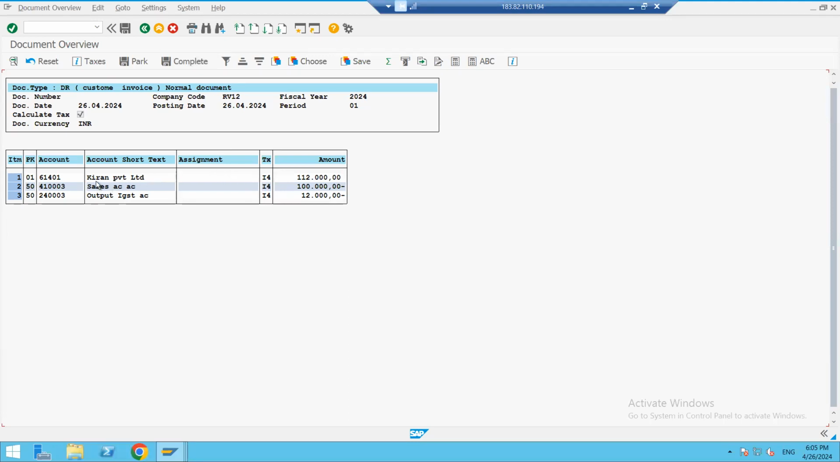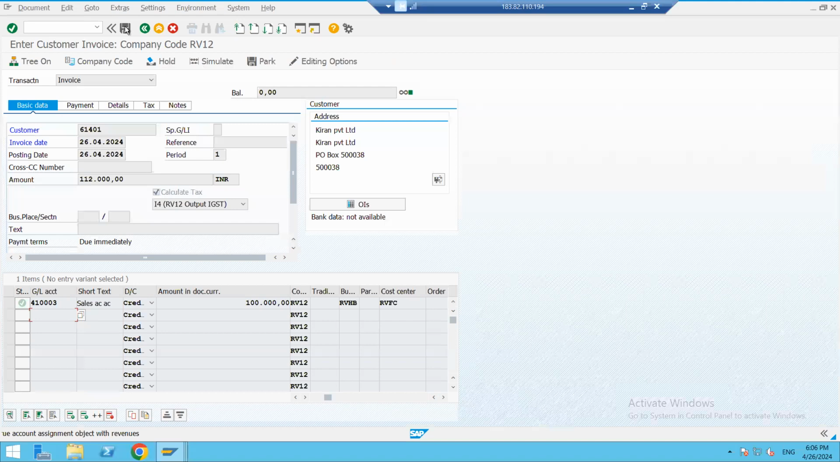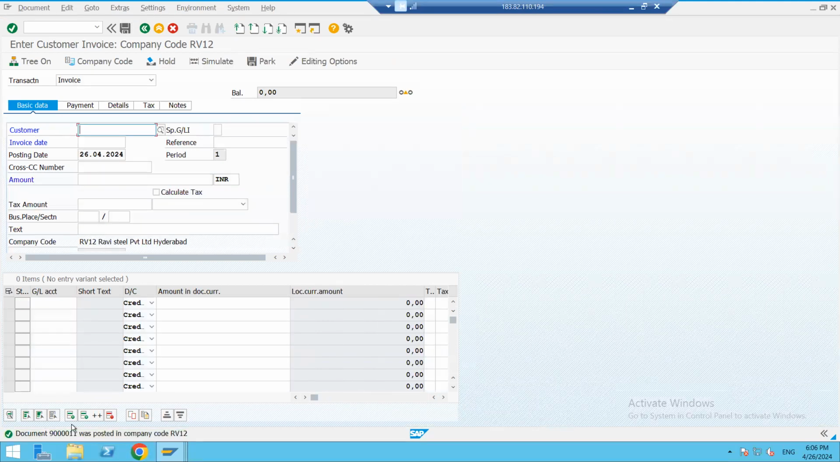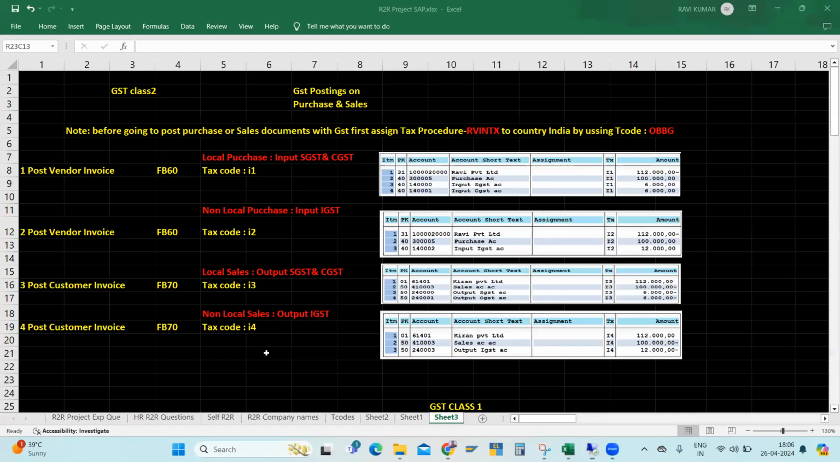So once again, cross check. The Ravi Kiran account is going to get debit because the posting key is 01 for the customer. The sales account is credited. And output IGST is 12,000. The posting key is 50, which means credit. So the Kiran account is debited, and the sales account and output IGST get credited, totaling 1,12,000. Now click on the post button. Again press enter. The document was posted in the company code RV12. So this is how to process purchases and sales with GST in SAP.